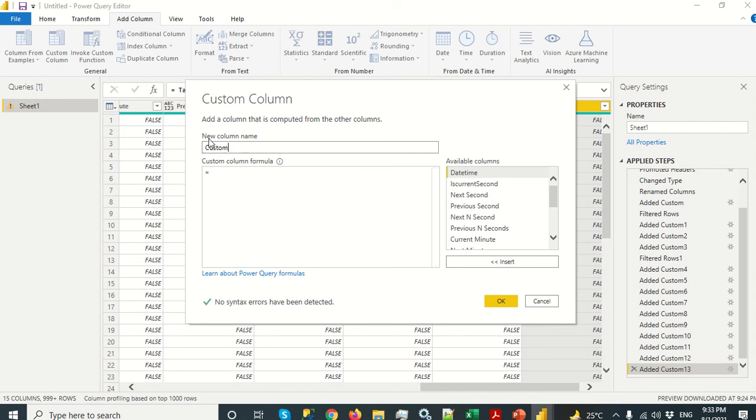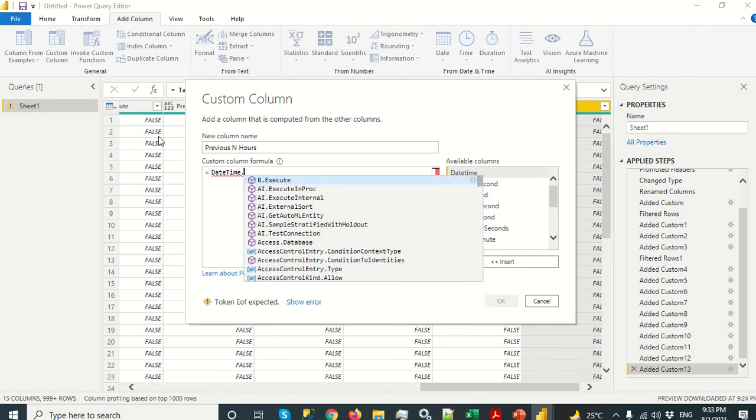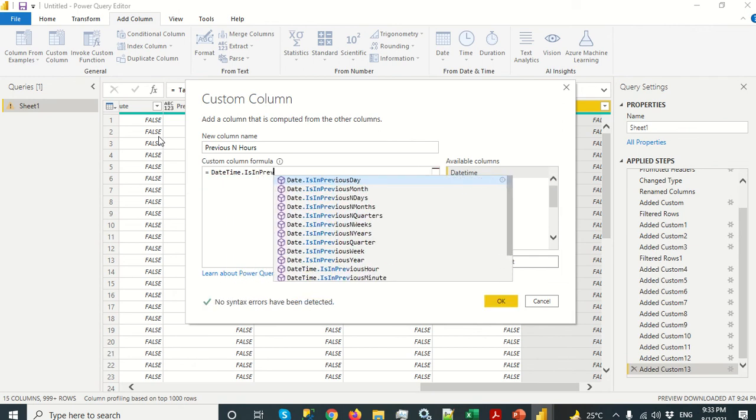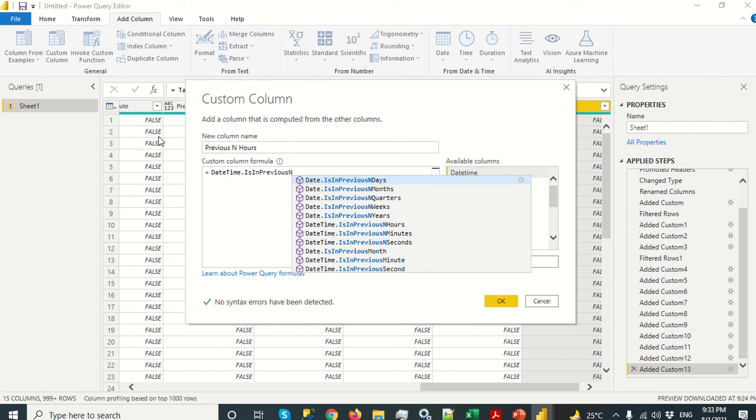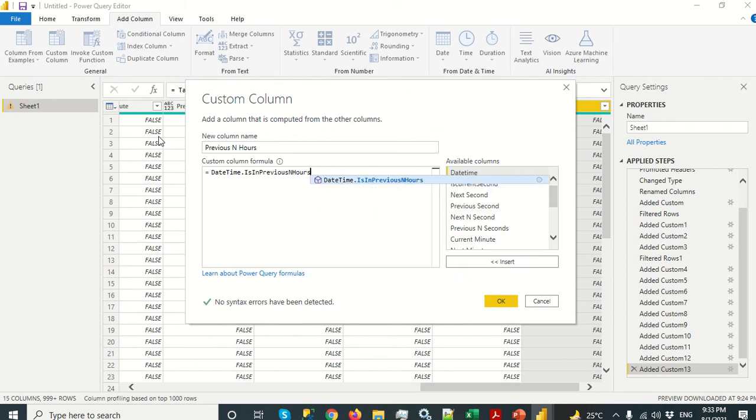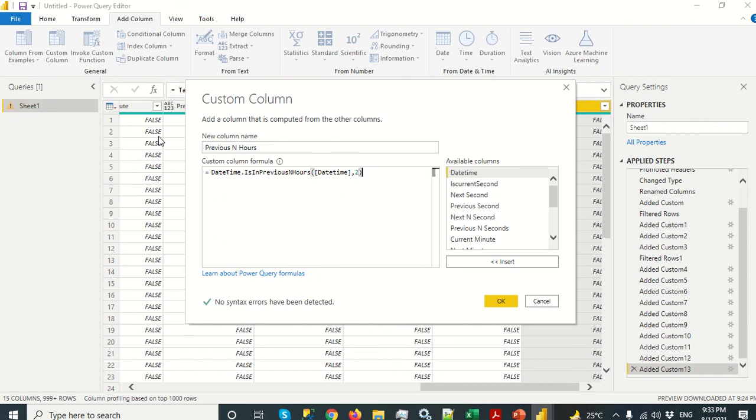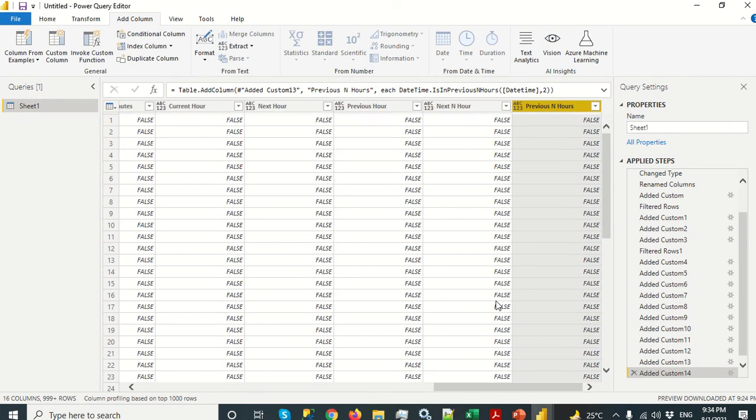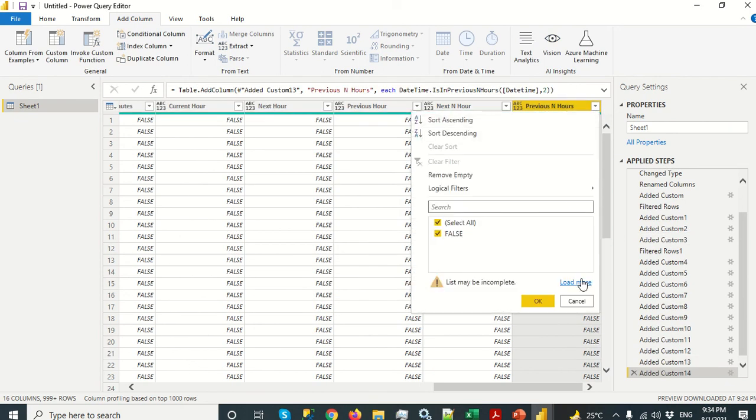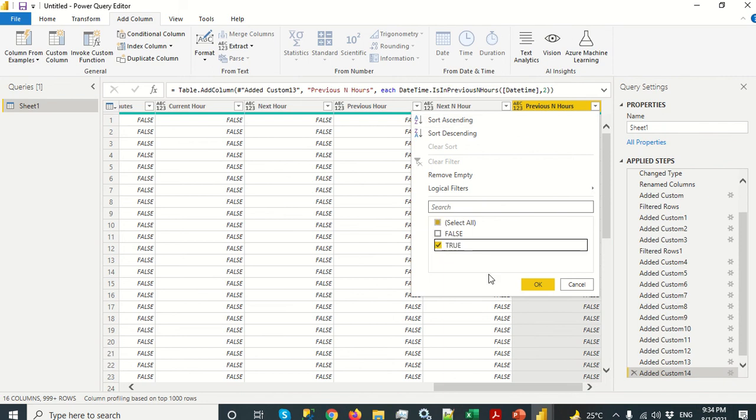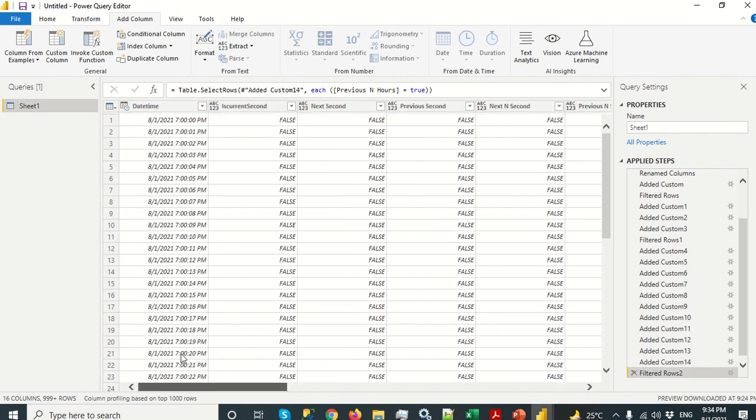Now we are going to jump on to previous n hours. So DateTime.IsInPreviousNHours, and we give the date time, and we give only 2 here also. We say okay, we go here, load more data, we found true, we select true, and it should be in the last 2 hours. Okay, 7 to 9, that's the range.